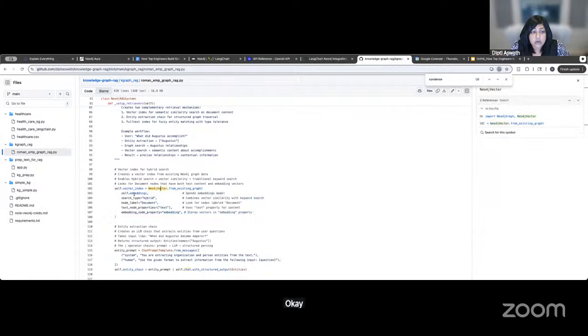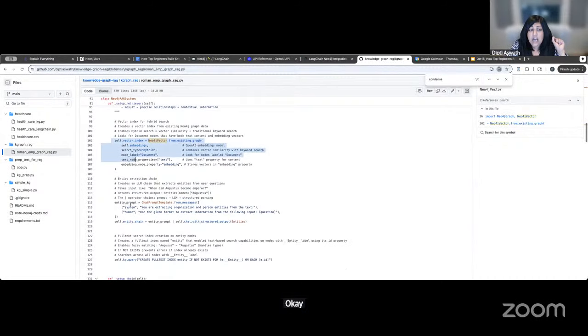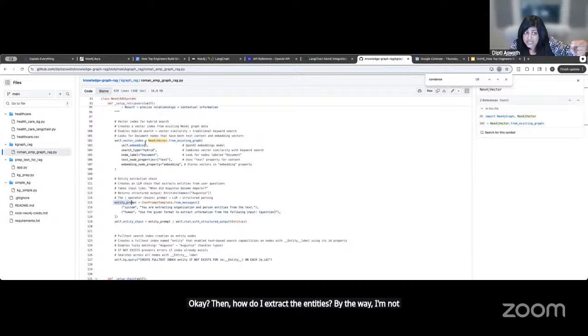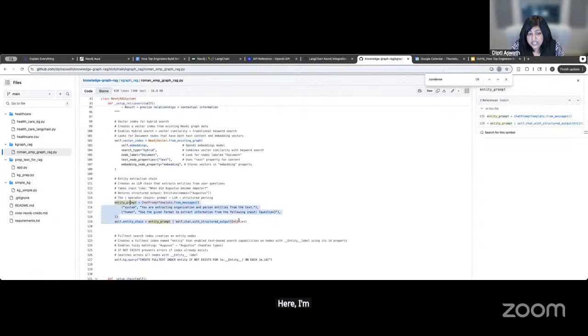All right, so I'm setting up the vector index. What is it saying? That I'm going to create a vector index. I'm going to look for document nodes that have both text content and the embedding vectors. That's what this is doing. Then how do I extract the entities? By the way, I'm just setting these up, just initializing them. Their actual usage we'll see in the later functions. Here, I'm extracting the entities. I'm using an LLM, the same GPT-4o mini that I used for my generation.